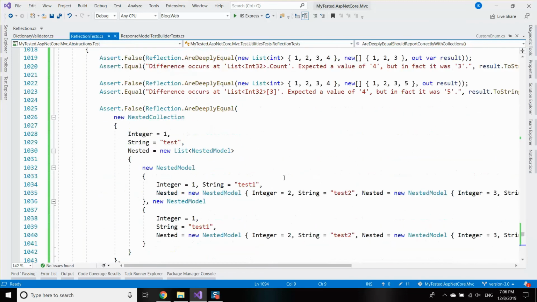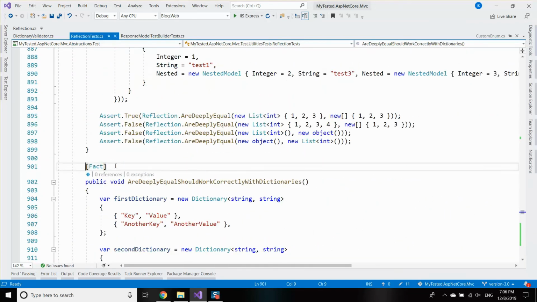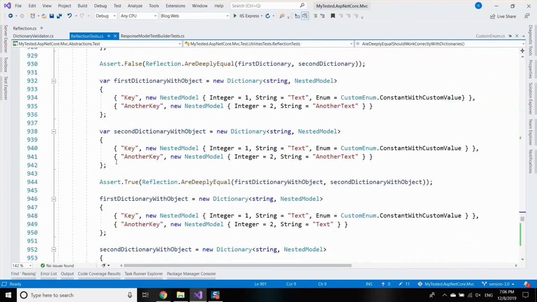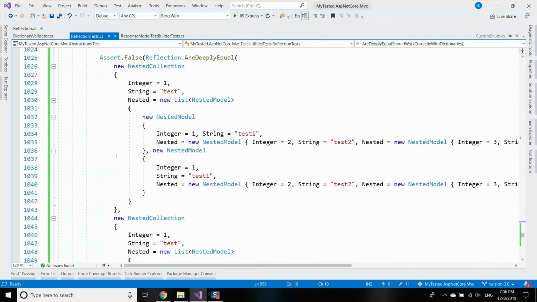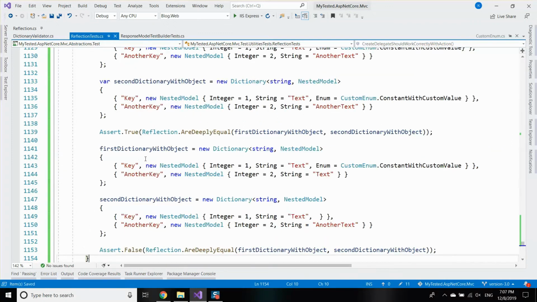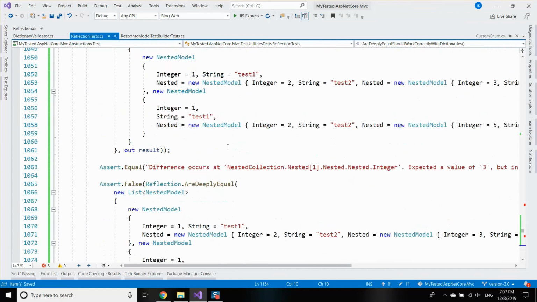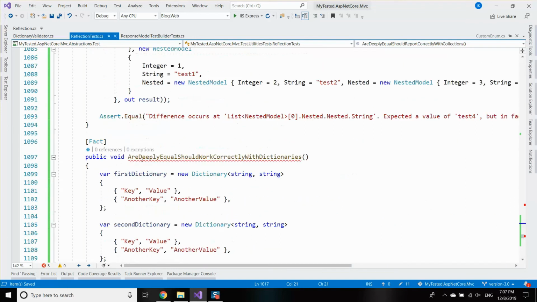And let's test with dictionaries, and we are done for today. So these are collections. I'm going to copy the dictionaries test, and I'm going to just delete some of the not needed stuff. So it should report correctly.